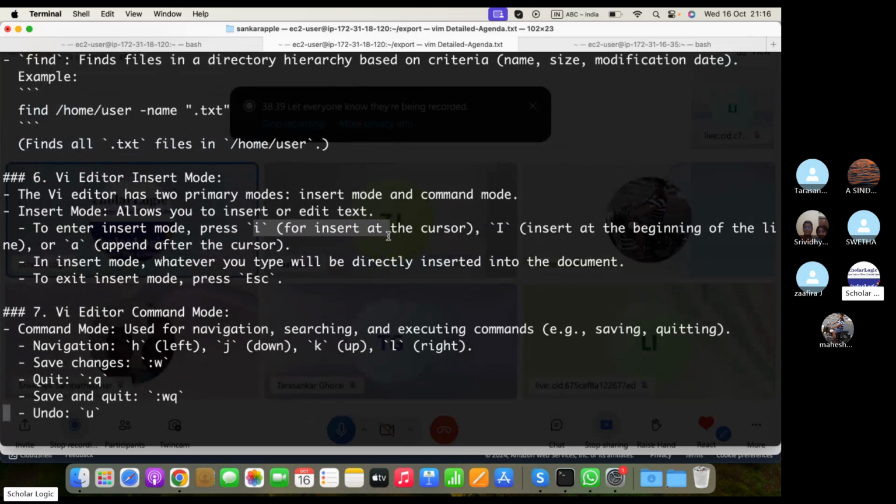So I is from the current position of your cursor, capital I at the beginning of the line, whereas A means append, one character from your current cursor position, next to your cursor position. Capital A will be at the end of the line. O will be at the next line. Similarly, capital O will also be similar, I mean, the next line.